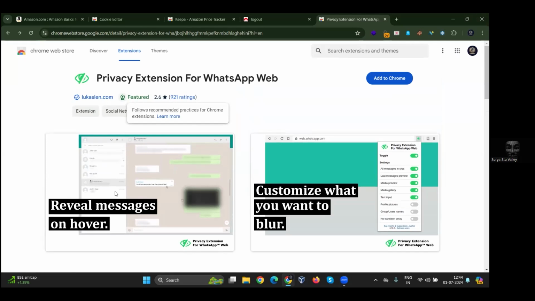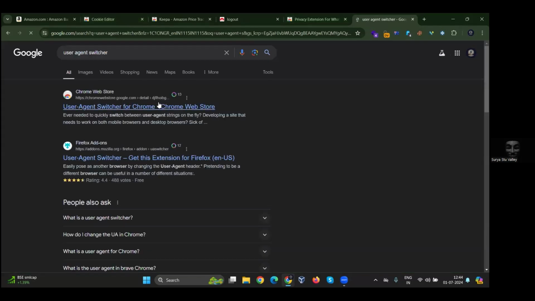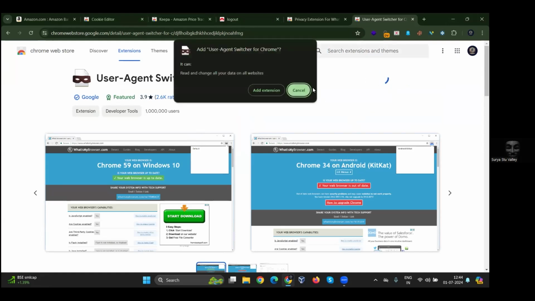And the next one is the User-Agent Switcher. If you don't like the Chrome interface, if you want to change this Chrome extension or Edge, or if you don't like this Windows 7, if you want to change it to macOS or a Linux operating system, you can change the Chrome as per your requirement. So just add it to Chrome. I'll let you know how it works.